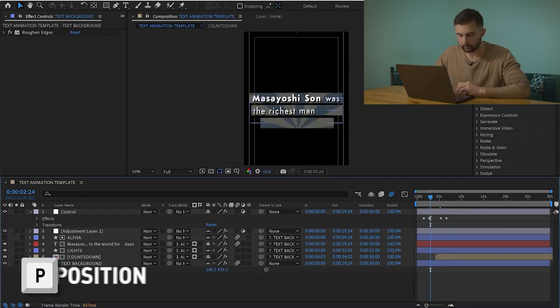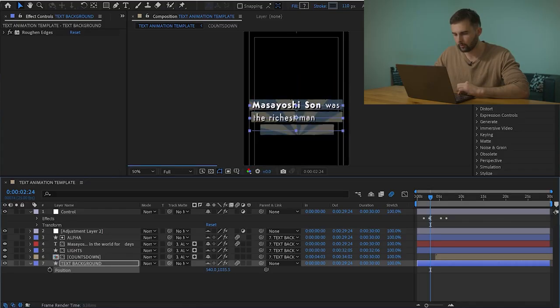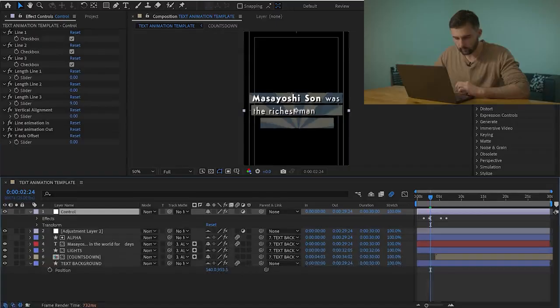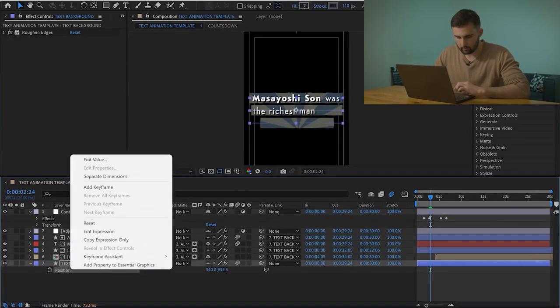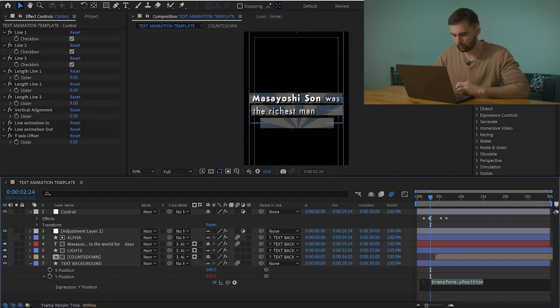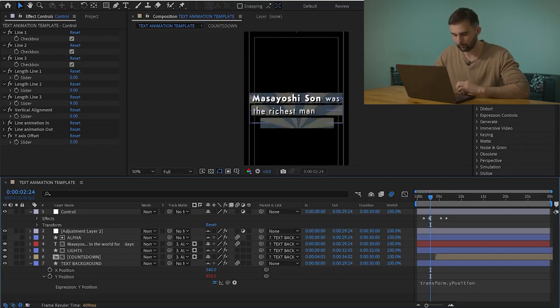If I was to go to the text background, go to position, I could shuffle this up, shuffle it down. All I want to do is go to this control layer and separate the dimensions on the text background. I'm going to alt-click on the Y function, and I'm just going to pick whip this to the slider. That's not going to be quite right yet, because if we click away, suddenly it jumps up there. That's because it's just taken the 0 as the final value, but we're going to want to do a bit of maths on it to make that work.